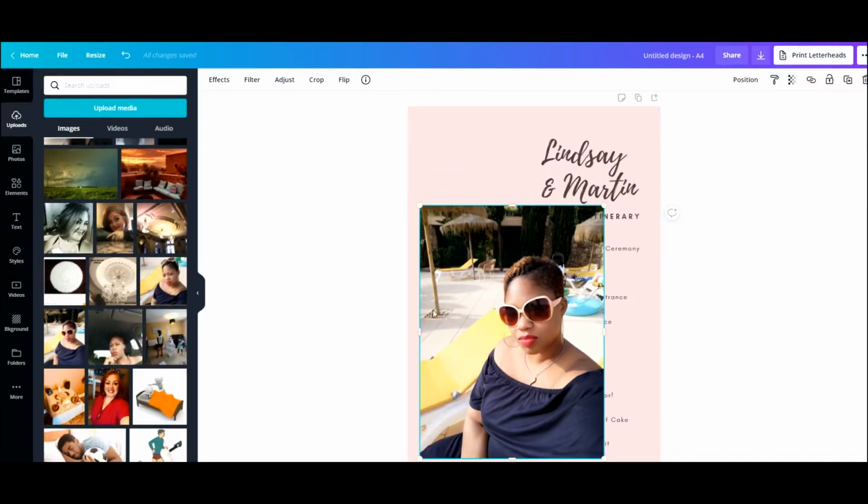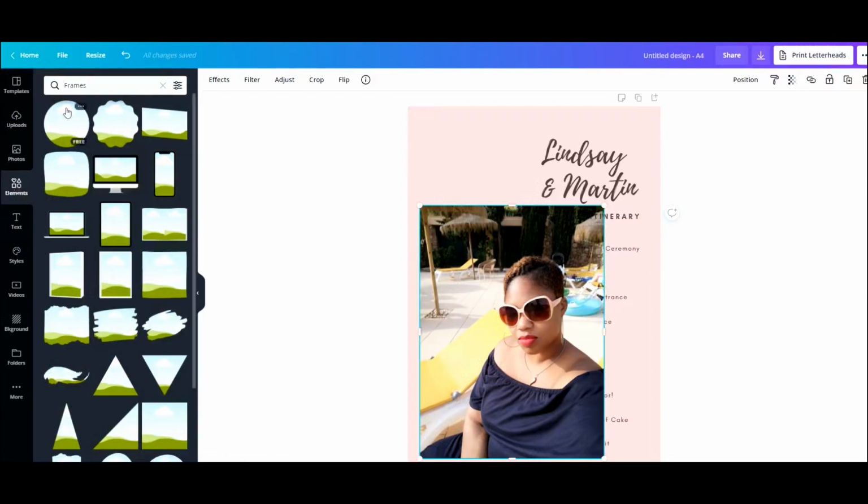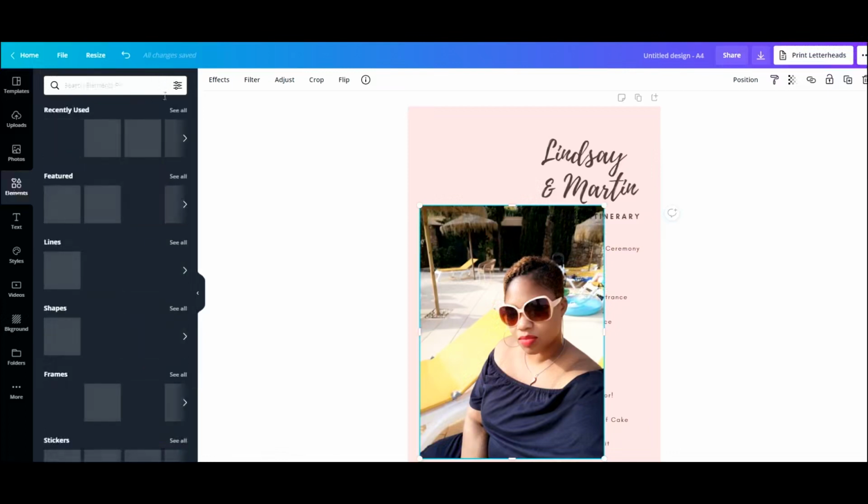And with this one, what we're going to do is add our frame. So we've got our image. We're going to go into the frame section. So this is frames. And I'm just going to show you actually how we got to this section. So let's take that away.